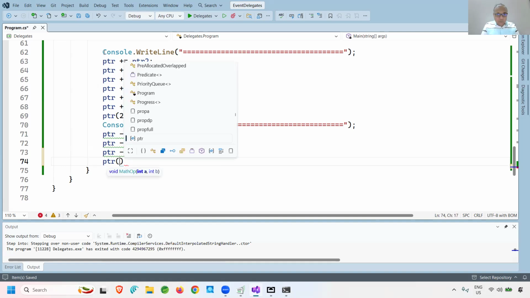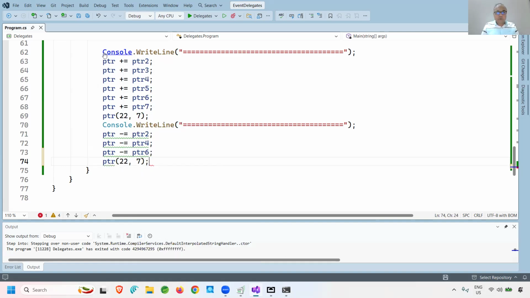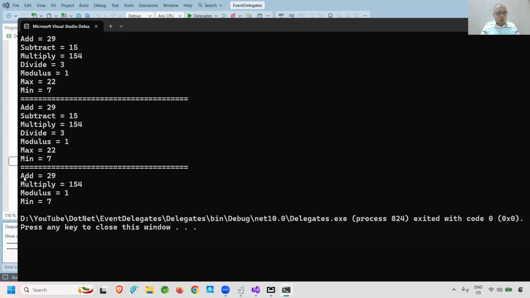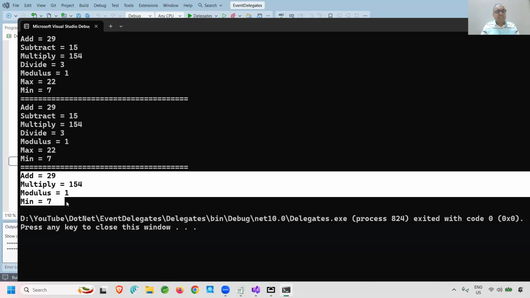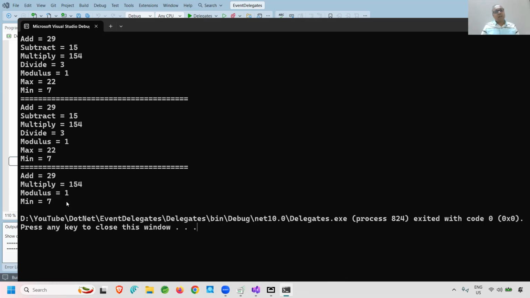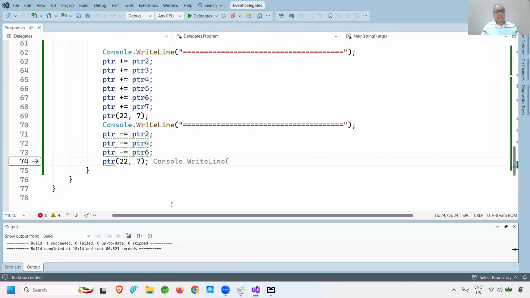So let us call ptr with 22.7 and let me run this. Do you see that only 4 functions are executed over here? I guess that is a really interesting concept.